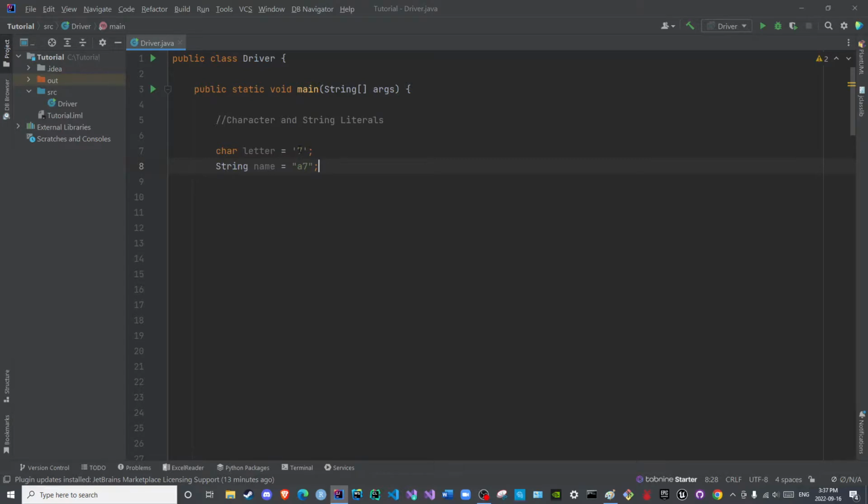I cannot have the same here. Why? Because the storage space allocated to character literals is incredibly small, so it can store only a single character. Whereas a string, as you can see, I can have multiple characters and numbers.